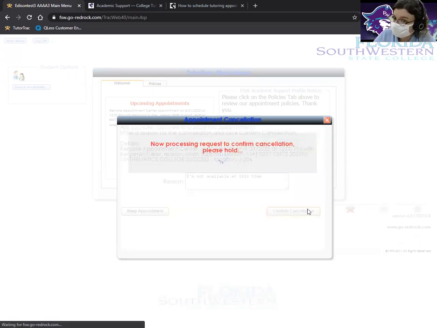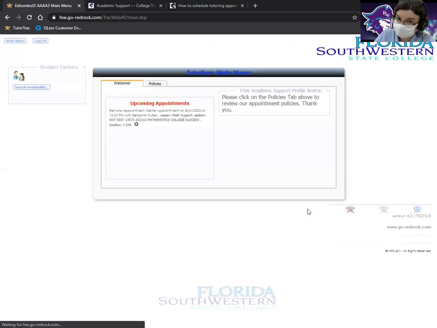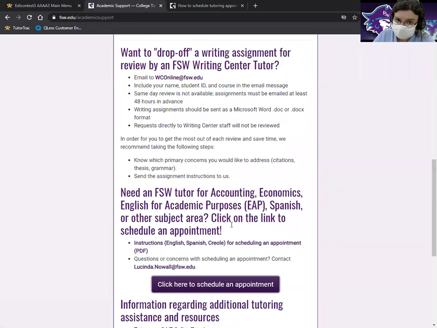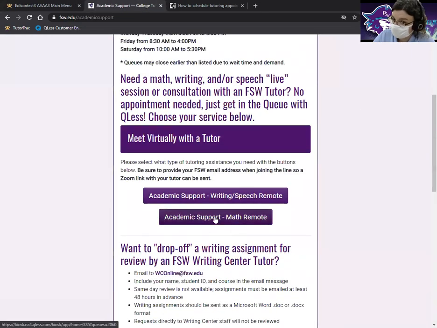So you can schedule tutoring appointments at all these different times, as you can see here, at all these different dates. Essentially, this is just one way that we can, at Academic Support, help you. We also have available drop-in tutoring for math and writing if you need something in those classes as well. Feel free to visit the website and see all the services we provide.